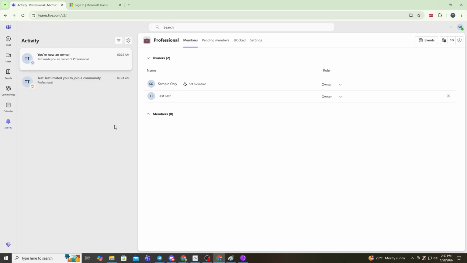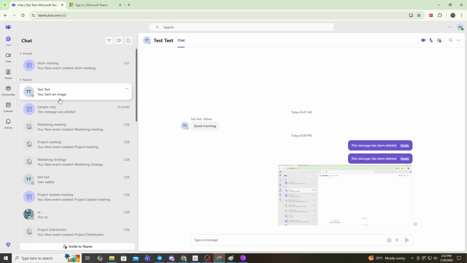Once you're logged in, find the person you want to block. This could be someone listed in your chat history or a contact you've previously communicated with. Browse through your chat list or contacts until you locate their name.